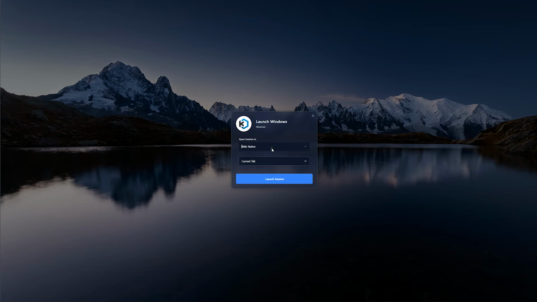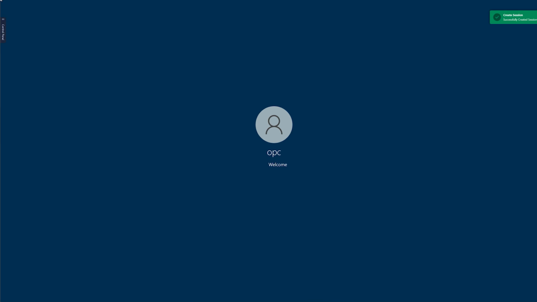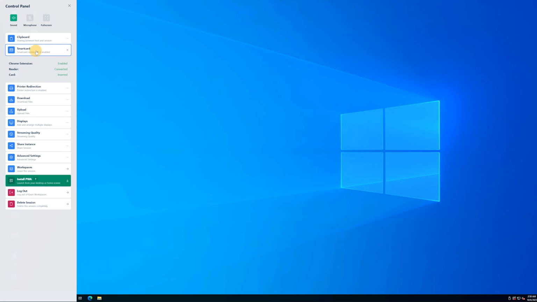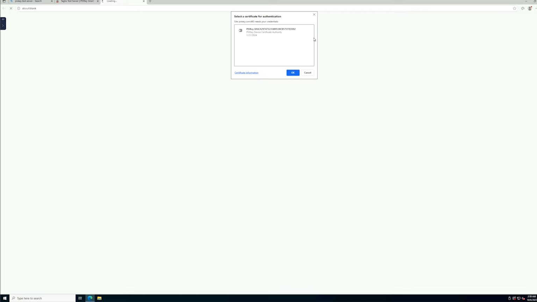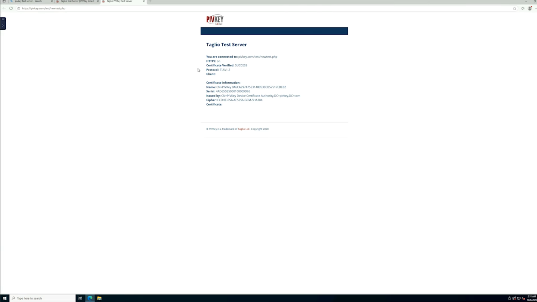To demonstrate this, let me launch a Windows session using the web-native client. Once again, in the control panel, I can now see an option called Smart Card, and when I click on it, it shows that the Smart Card passthrough is now active. To validate this, I'll use the same website to authenticate against a test server. As you can see, the workflow completes successfully.